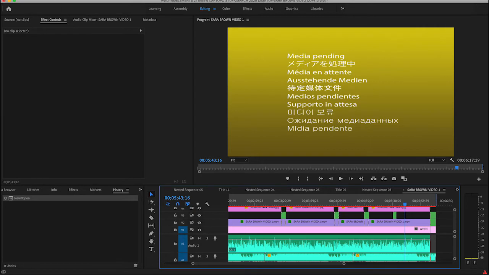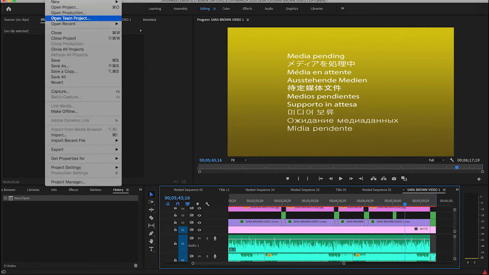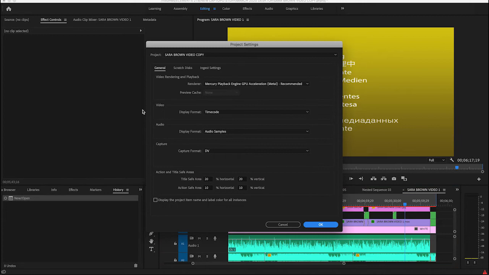Just go up to File, go down to Project Settings, then you go to General. Then you look under your video rendering and playback. Down here you go under Renderer. This is the setting that I'm at here, but I'm gonna change it to this one.